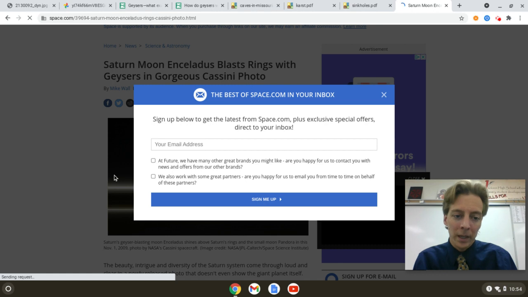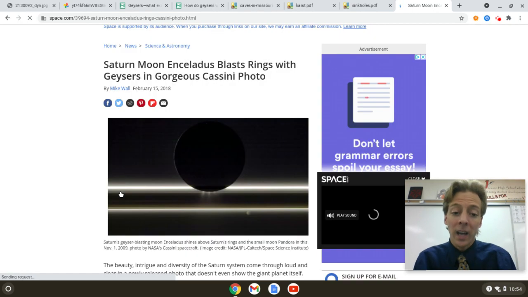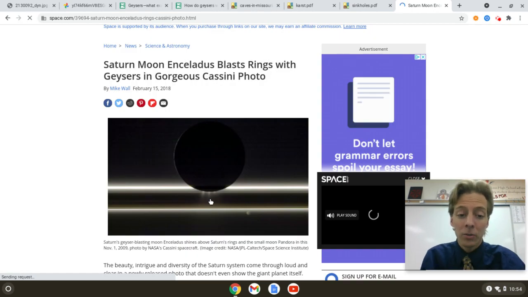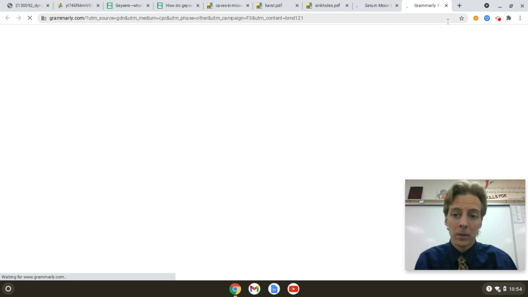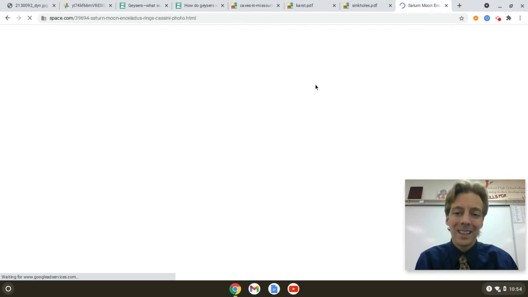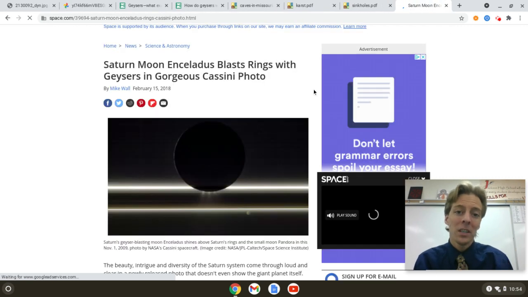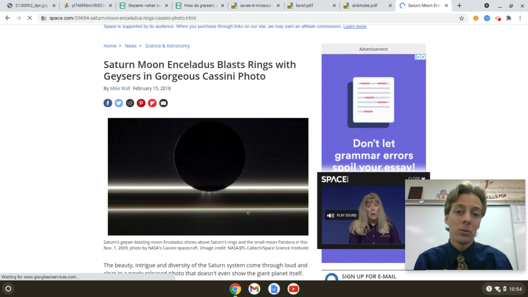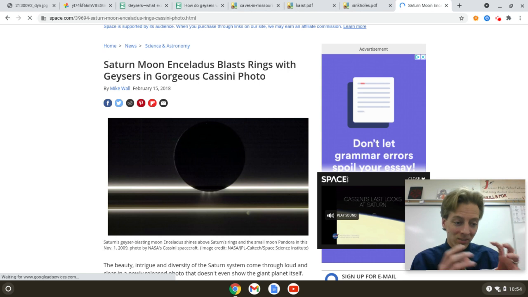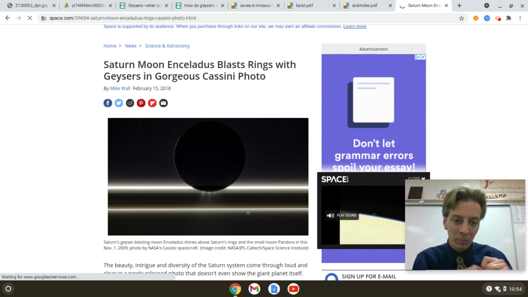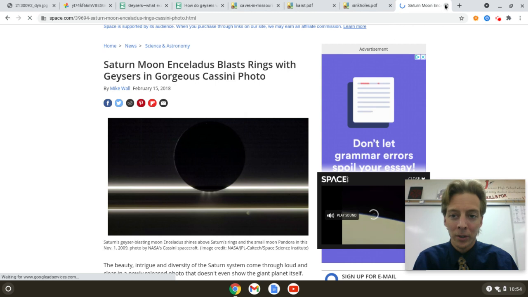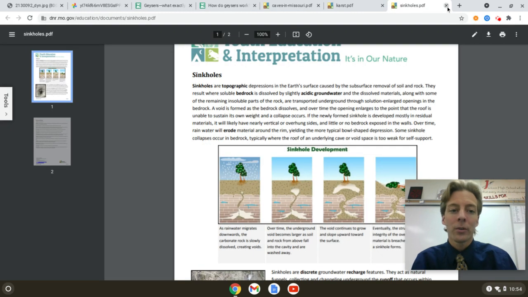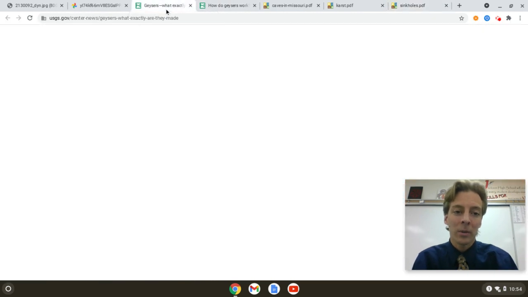Enceladus, this photo right here, shows geysers spewing water, and that water actually contributes to the snow and ice that make the rings of Saturn. This planet has weird pressures inside and it's making a geyser. All right, we don't need to get into all that because that's not geysers on Earth. Geysers on Earth are intermittent. They start, they stop, they start, they stop.